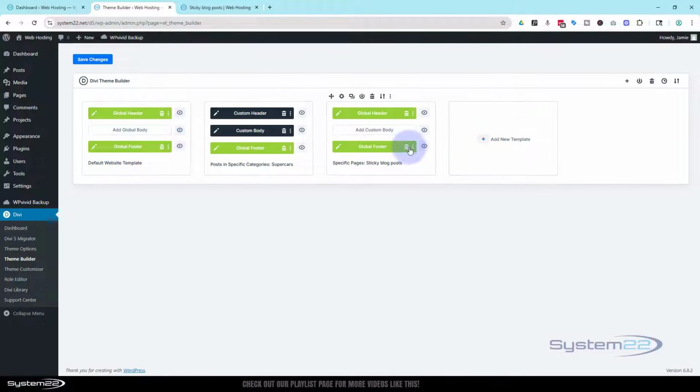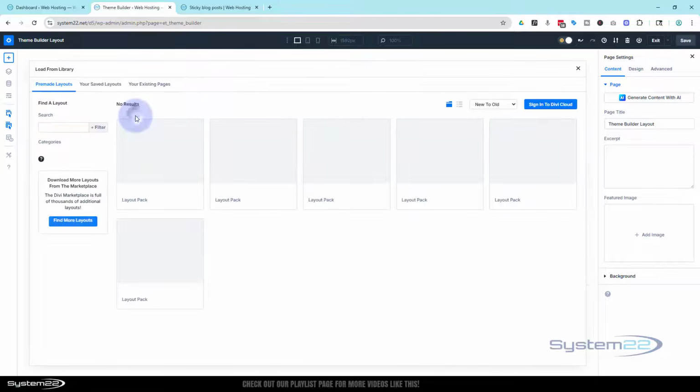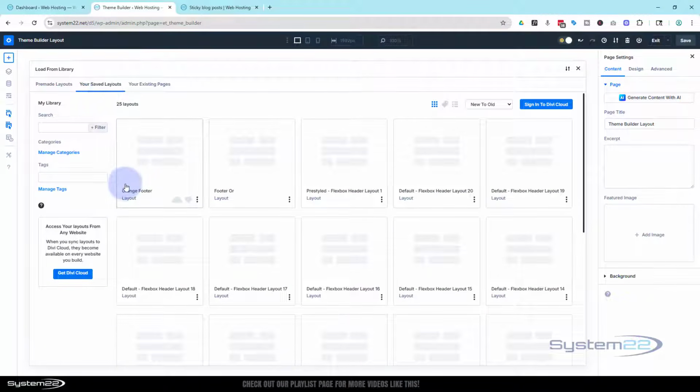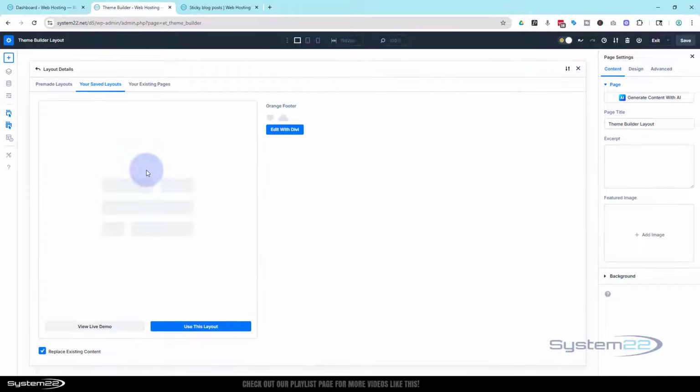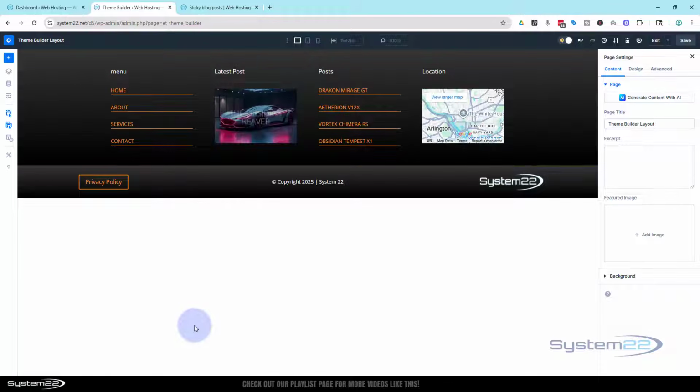Now we can get rid of this global footer. We can build our own from scratch by adding a custom footer. I'm going to build a custom footer. I'm going to choose a pre-made layout from my saved layouts. There it is, orange footer. I'm going to select use this layout. There it is right there.